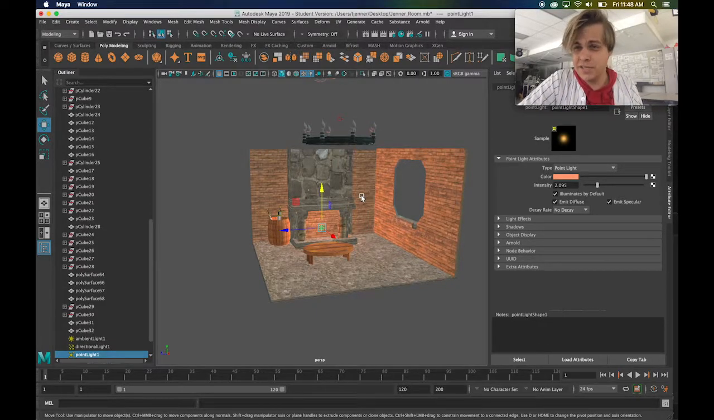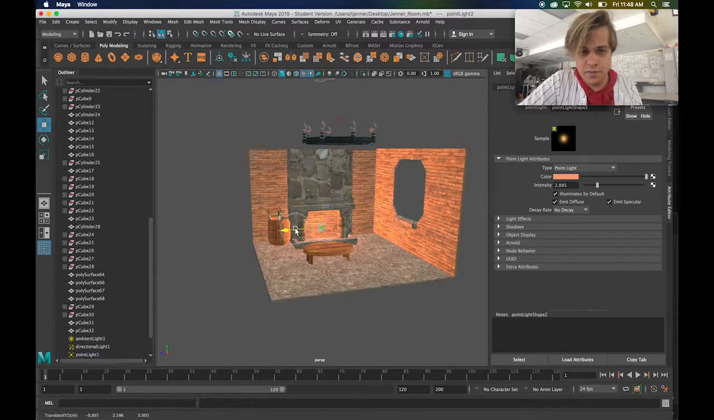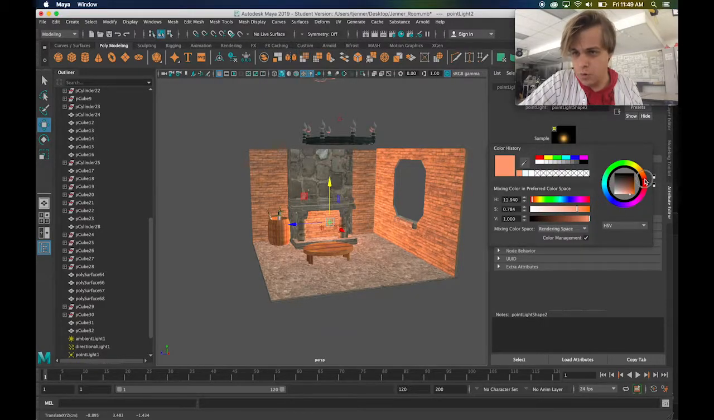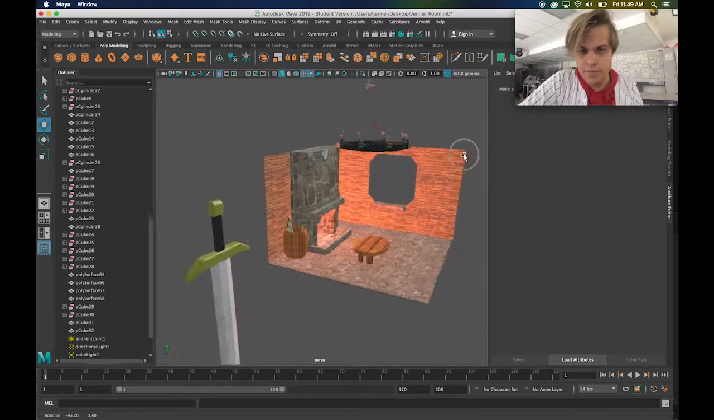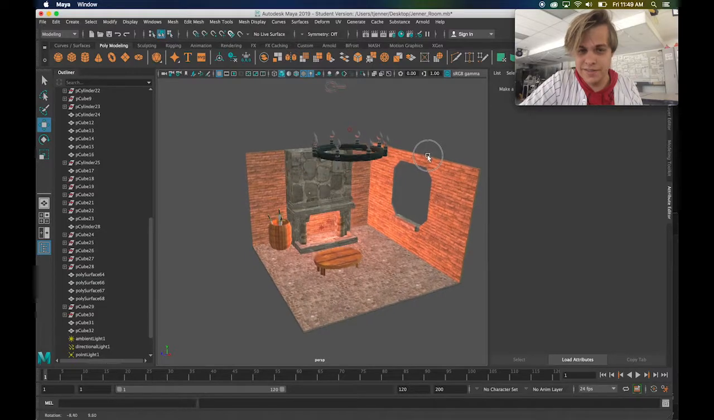I like to mix lights too. If I press Command D to duplicate that light, move it a little bit, and then recolor it. Maybe this one can be a little bit more orange, or I'm sorry, a little bit more red. That's some color theory for you there. And boom, I have a very quickly lit scene in Maya.